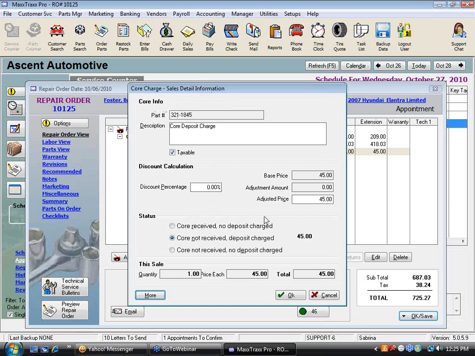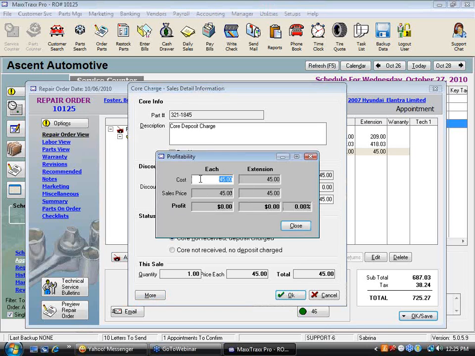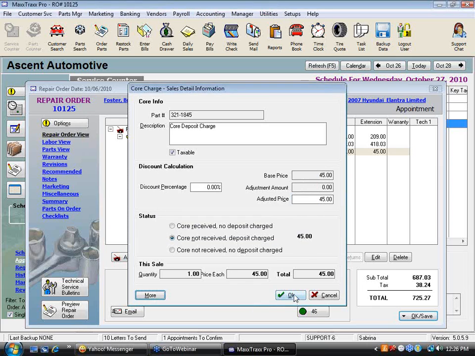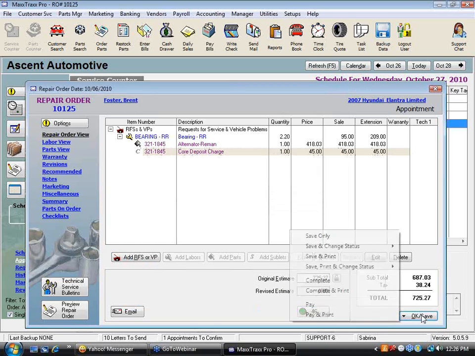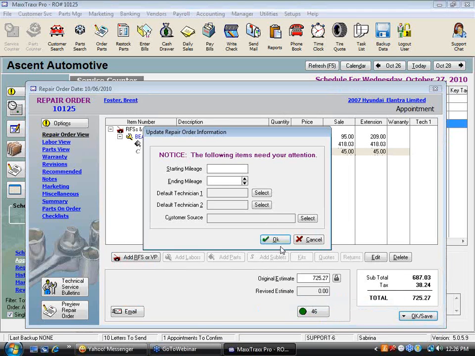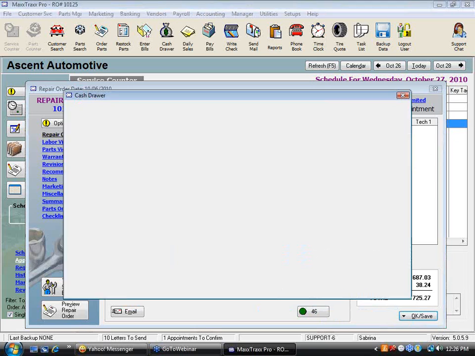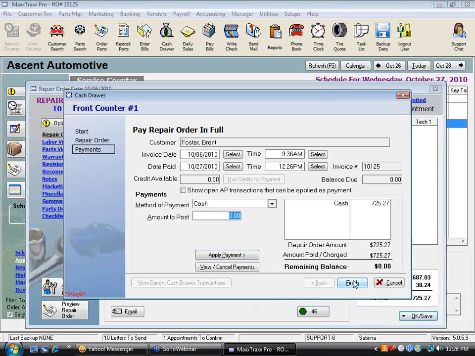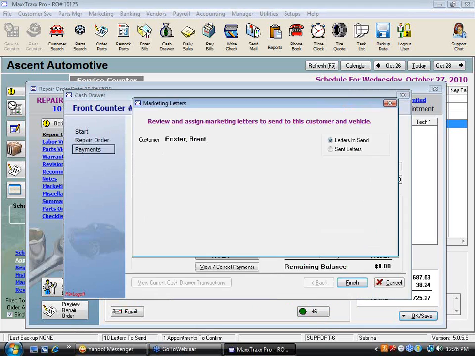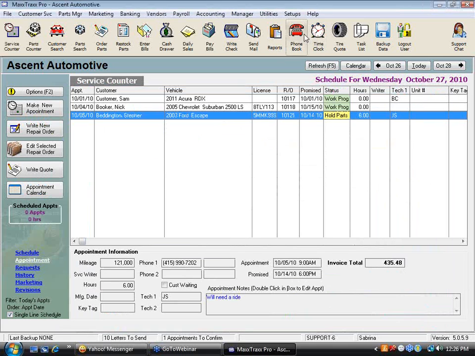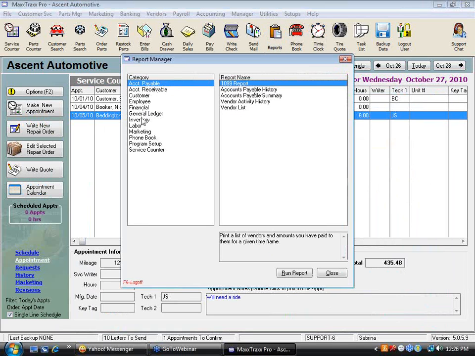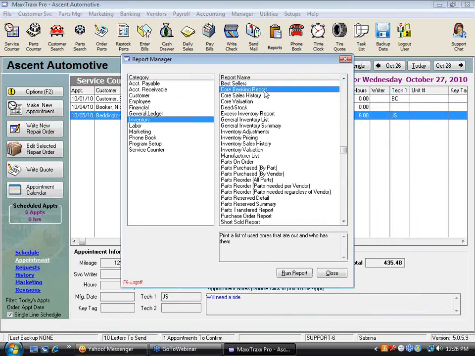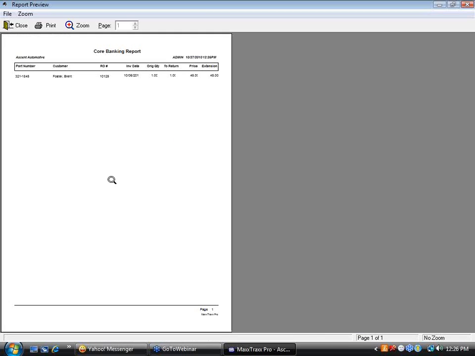I'm on the sales detail information screen. So I did click on more, and I did put a cost in there because when I created that part in my inventory, I didn't actually have a cost in for my core. So now I'm going to go ahead and pay this out. And cash. So let's go back into our core banking report, inventory, core banking report, run report.